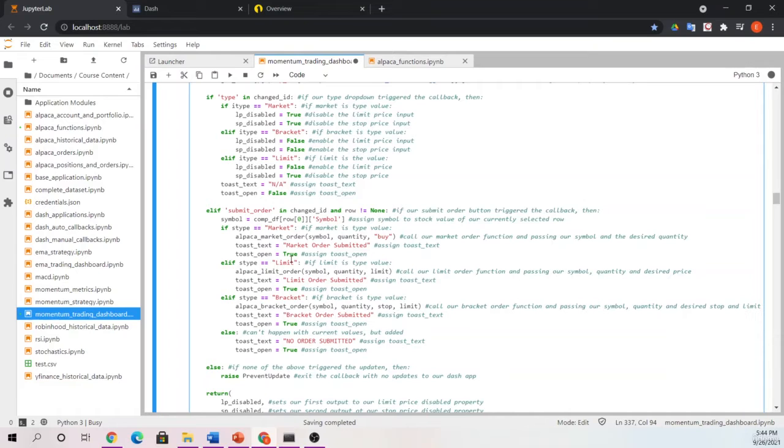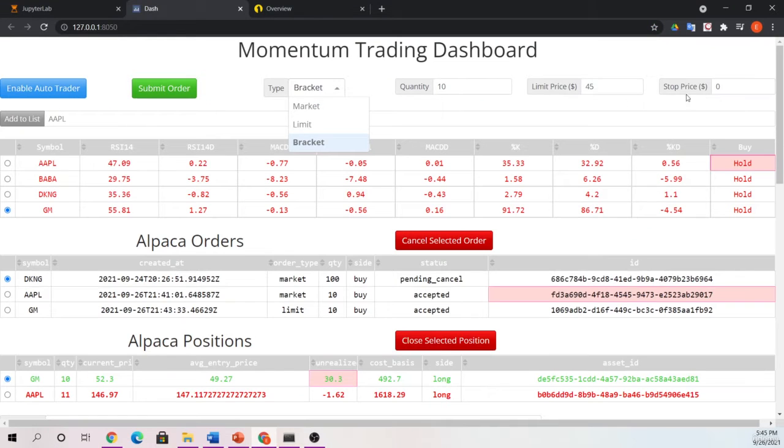So again, this is how we're using that submit button to enter trades, and how we're using that drop down to define the properties of these values, so that we can define our limit price and stop price if it's a bracket type, or not define either if it's a market type.